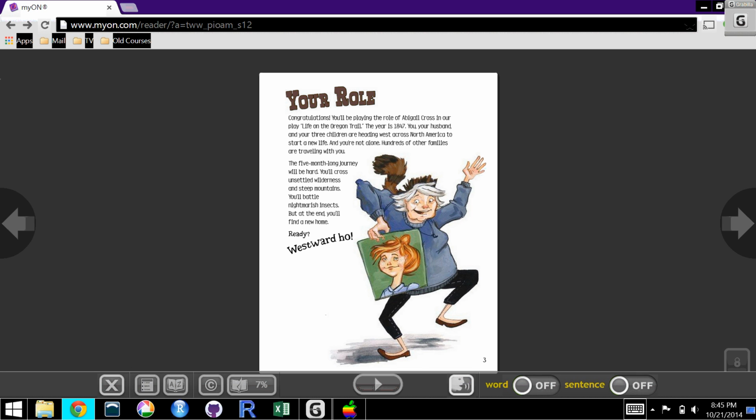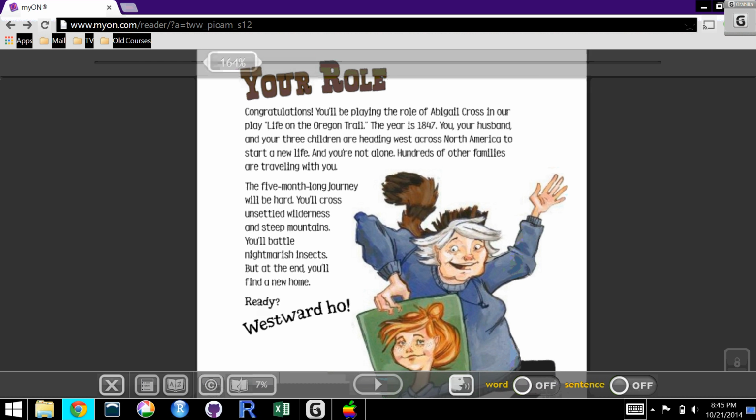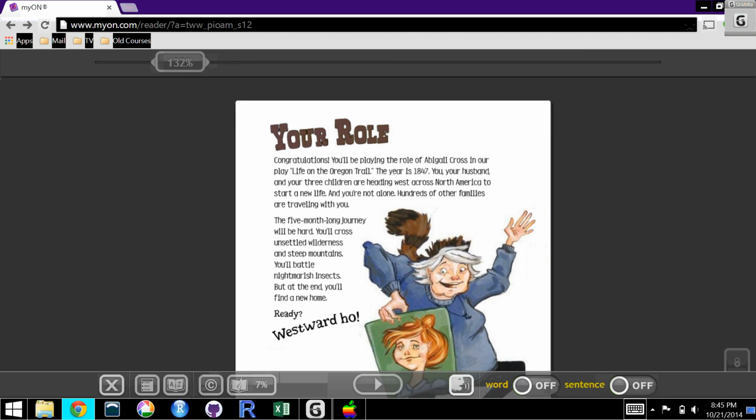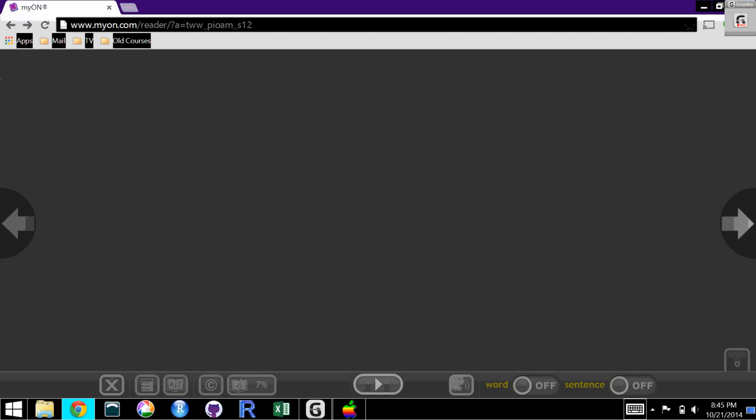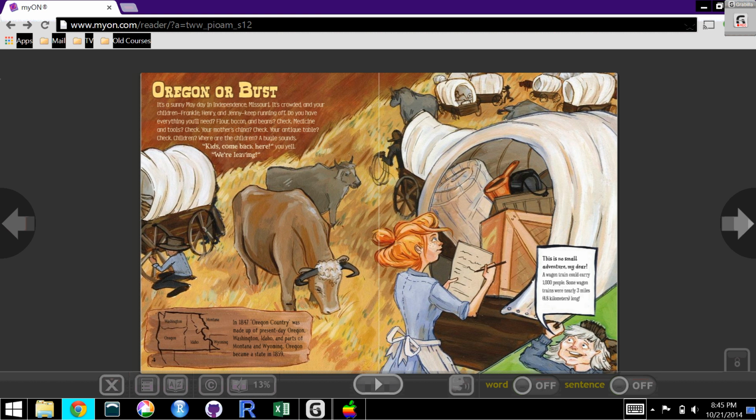So an advantage of this myON platform, since I'm using a touch device, I can zoom in. And I should mention that myON is available in a web browser as well as apps for iOS, Android, and Chrome. And it's helpful to have an internet connection, but there is also offline reading enabled as well. If you have one of the apps, you can download up to 20 books. And it does require a subscription.